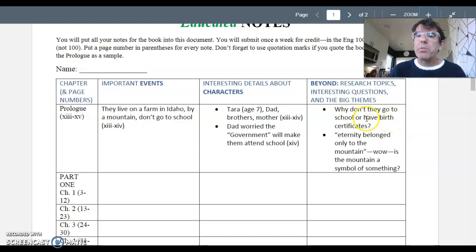So as a sample, for the prologue, I wrote, why don't they go to school or have birth certificates? I thought that was kind of odd, so I wrote it down as a question. And related to big themes, I thought maybe the mountain was a theme for the prologue. You'll see when you read it. So I put in this tiny quote, eternity belongs only to the mountain, and I wrote, wow, is the mountain a symbol of something?